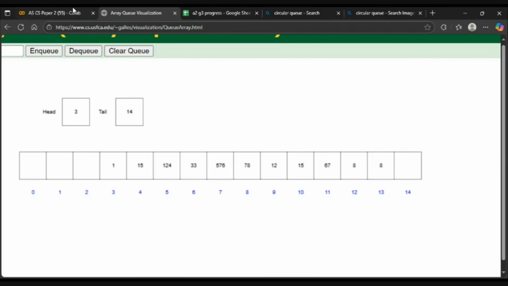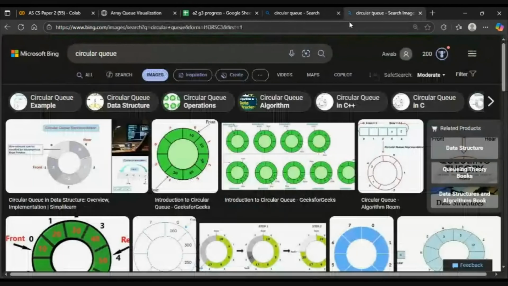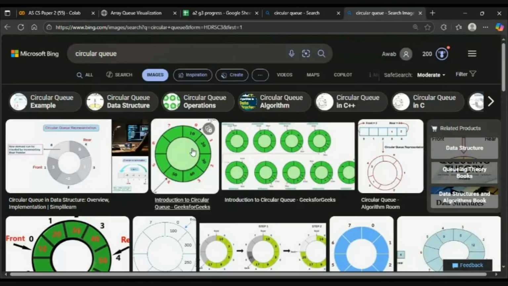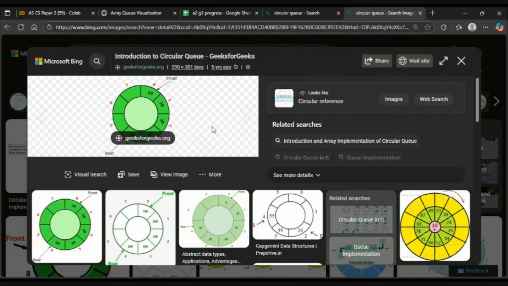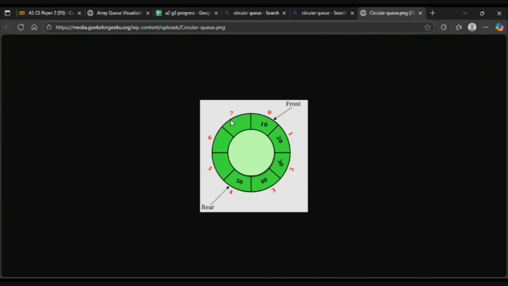But if we go to our simple queue implementation, and we're saying if the tail becomes greater than 5, or in our case if the tail becomes greater than 14, that means that the queue is full when it is clearly not. So then we try to implement it like this. This is what we call a circular queue. Obviously, we literally won't be drawing a circle, but this is just to give you an idea.